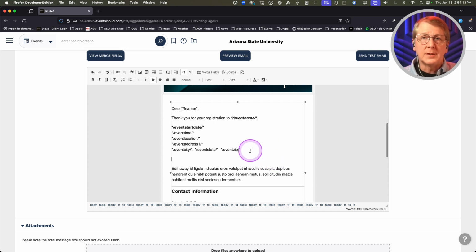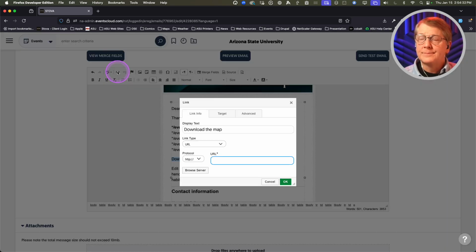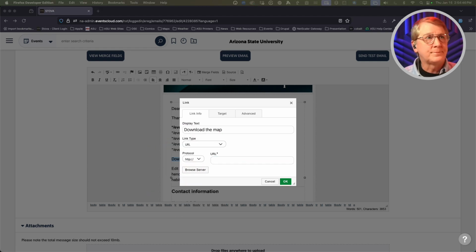First, I'm going to upload a doc, and to do the download method, I'm going to write my text, I'm going to highlight it, and then I'm going to go under link. And normally this would be used for linking text to a URL, but you can use it for documents by clicking the Browse Server button down at the bottom.